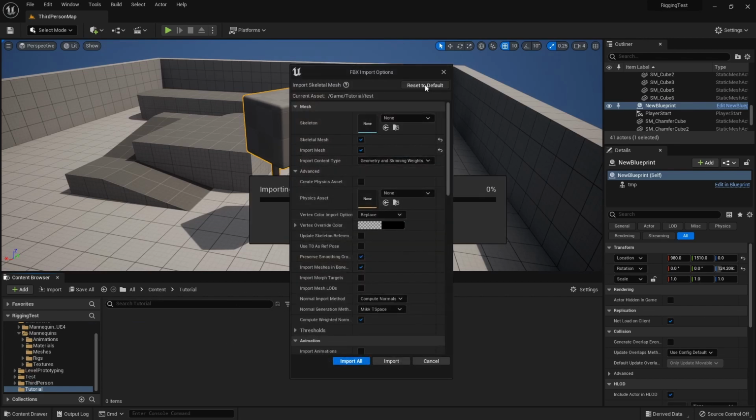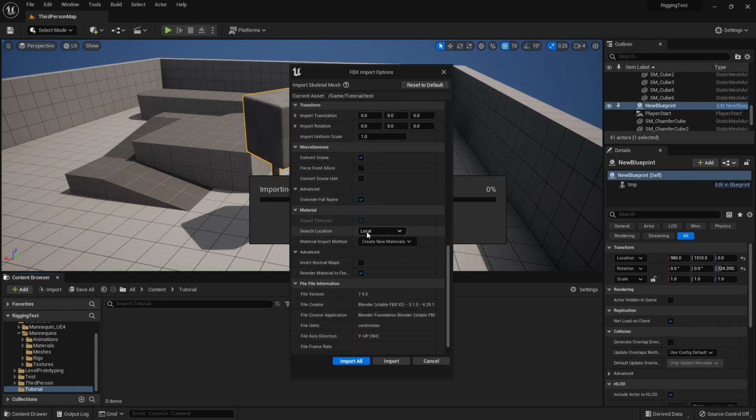Here I'm also going to reset to defaults and cover quickly the settings that I like to change. First of all, I don't want to create a physics asset just to keep things clean for now. I also don't want to generate any new materials so that we don't get distracted.